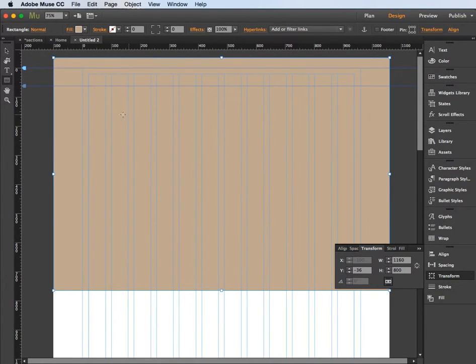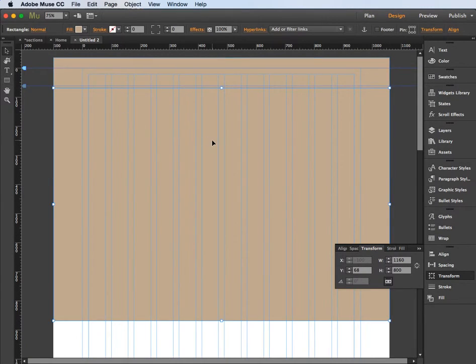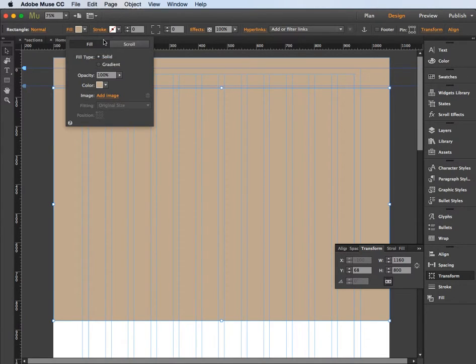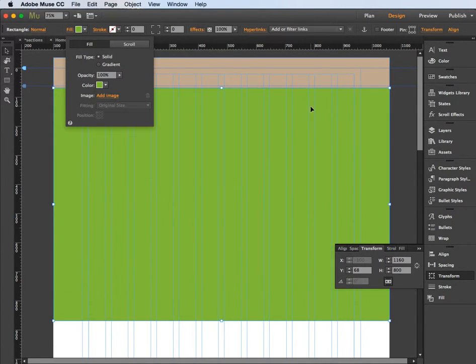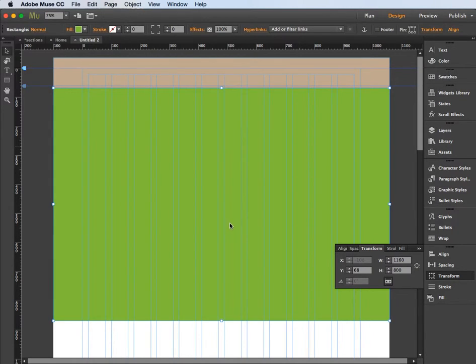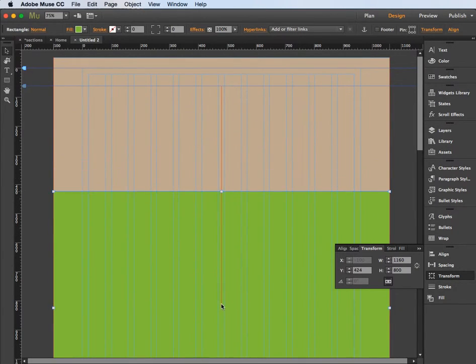Then with my selection tool, I'm going to do a Command or Control C and a Command or Control V. So I'm just copying that rectangle. I'm going to go back in and change the colour again. Now I'm just using these colours to show you what the different sections are going to be. You'll actually add content to your pages. I can now grab that rectangle and move it down.